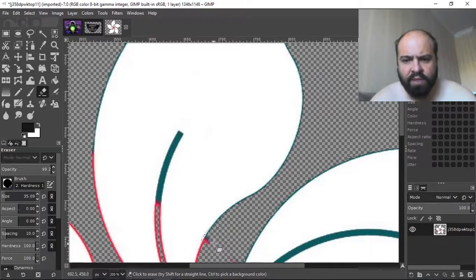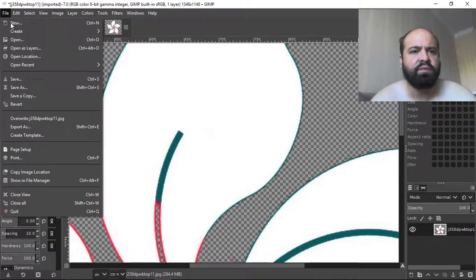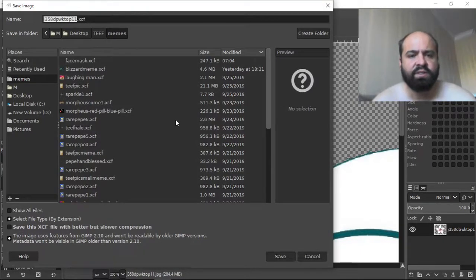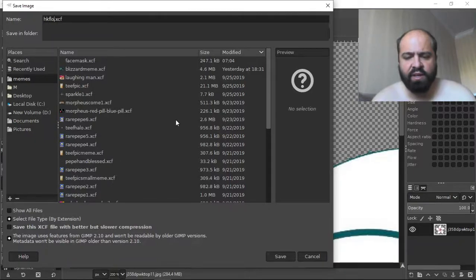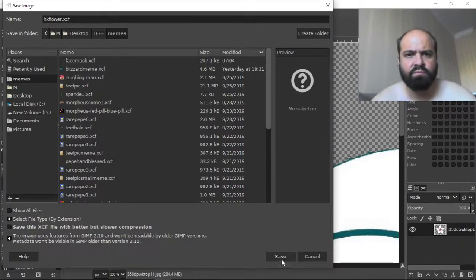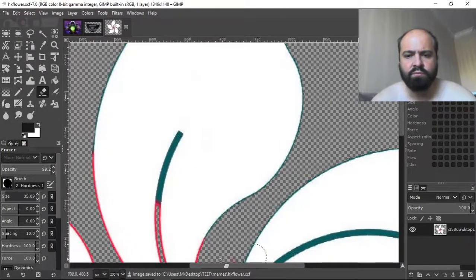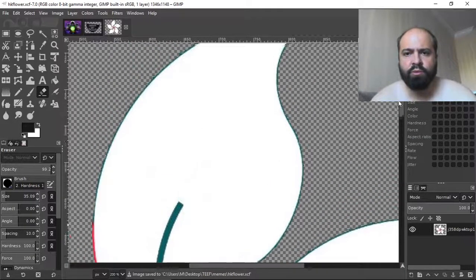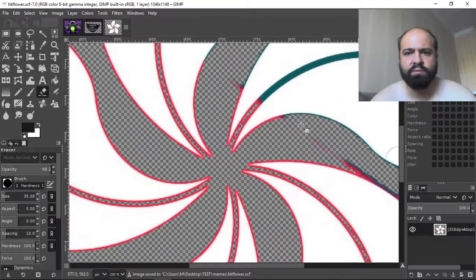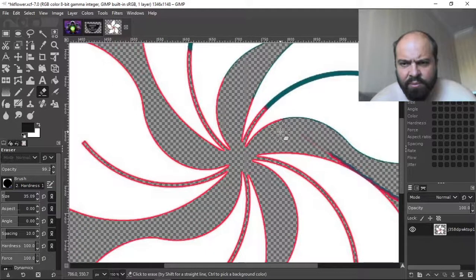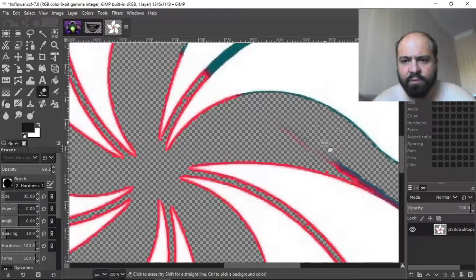Now we're going to have to come in and get rid of this border around here, but let's save this for now. File, save as, and we're going to save it as HK flower to our meme folder. We're doing pretty well here. Just clean some stuff up a little bit there, clean some stuff up here, and it auto zoomed me out. Shift plus a couple times.